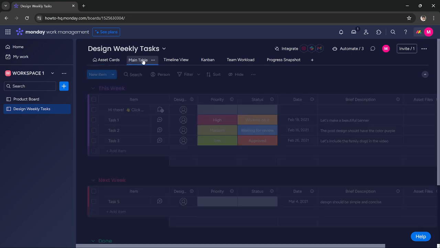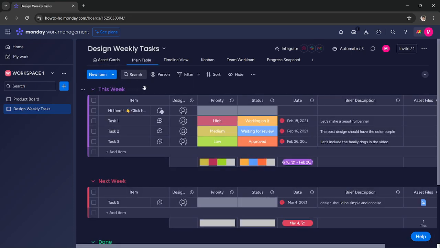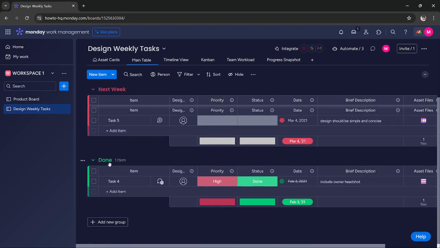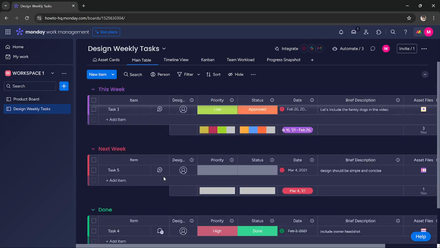If you go to main table, which is the most important one, here you can add your tasks for this week, you can add your tasks for next week, you can add your tasks that are done, you can add new groups to add your tasks that you plan to do next month, or maybe in the next couple of months you can add a new group to do that. But let's see what we get here.